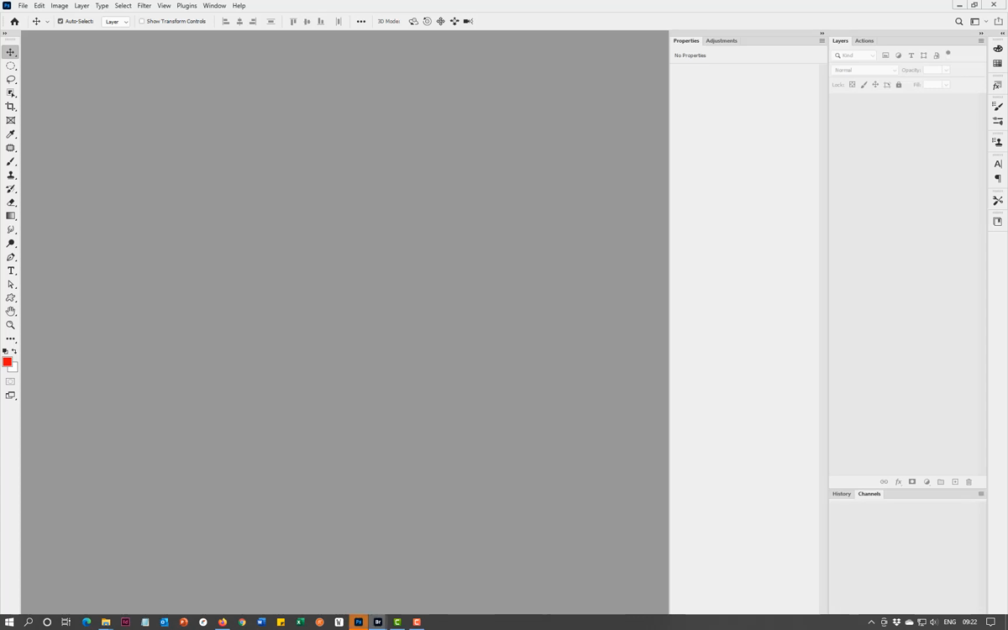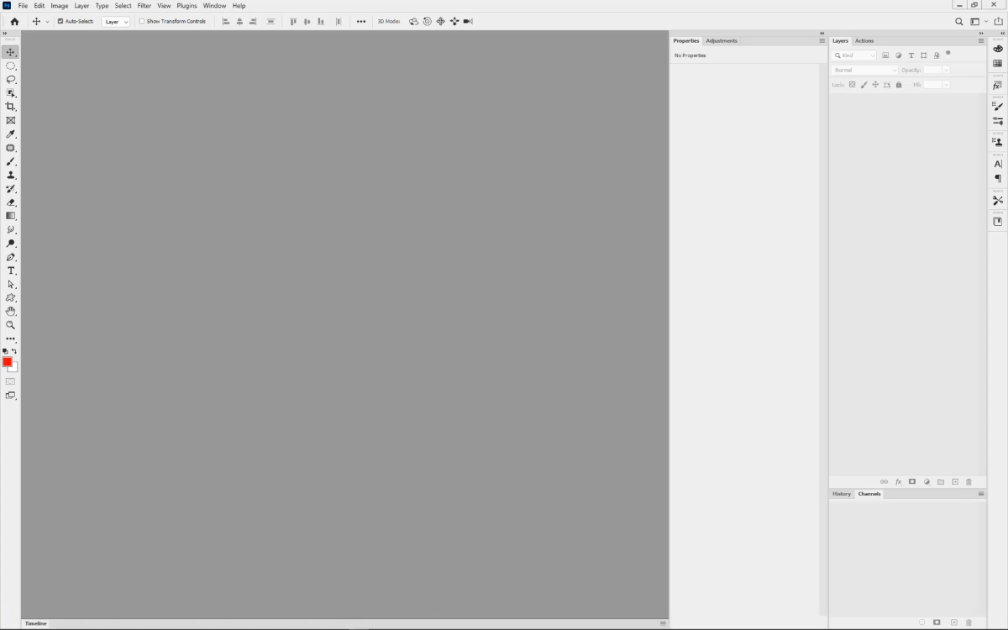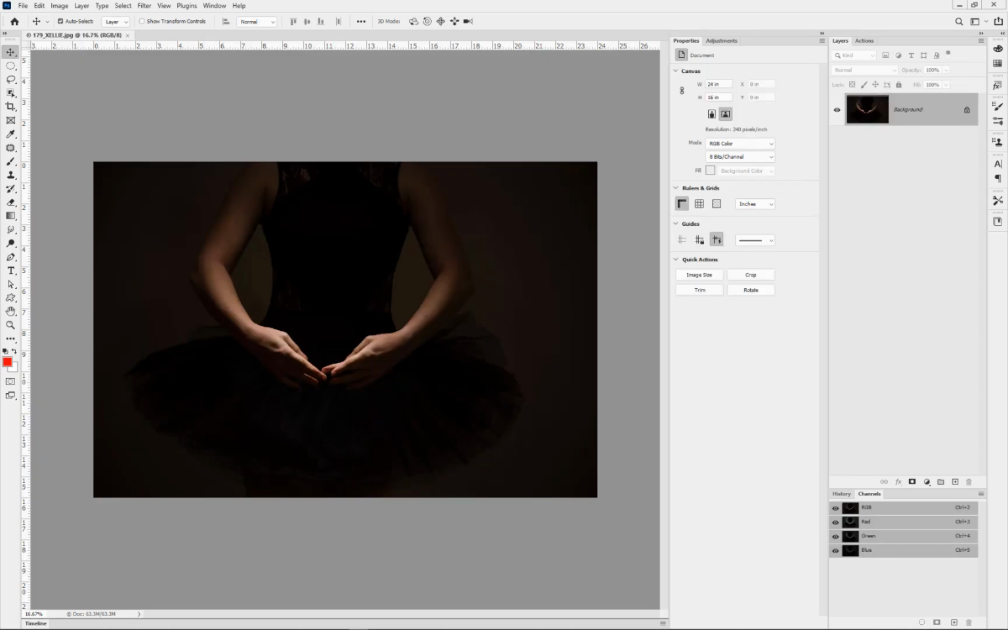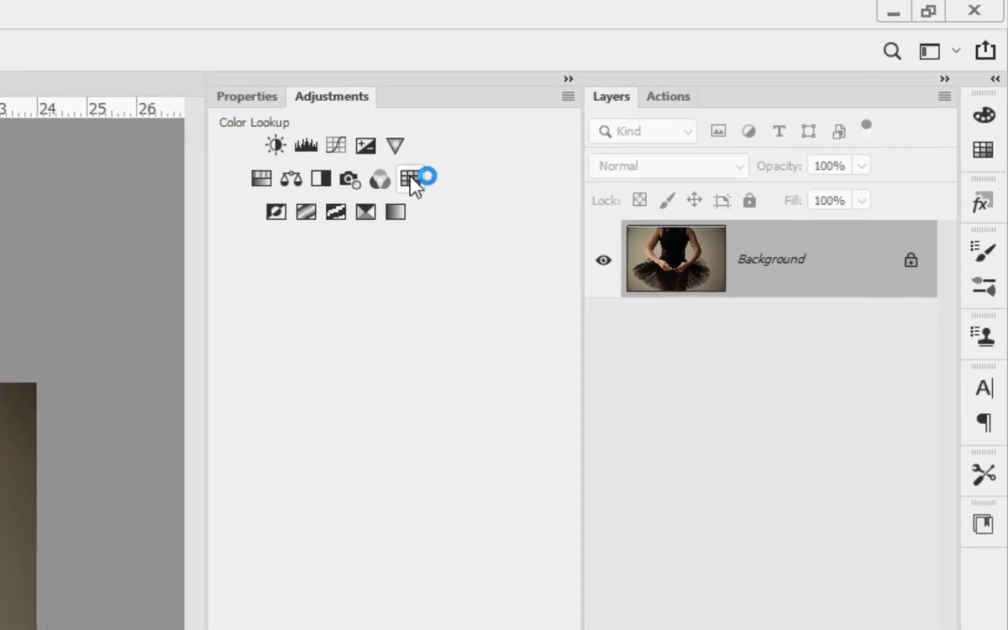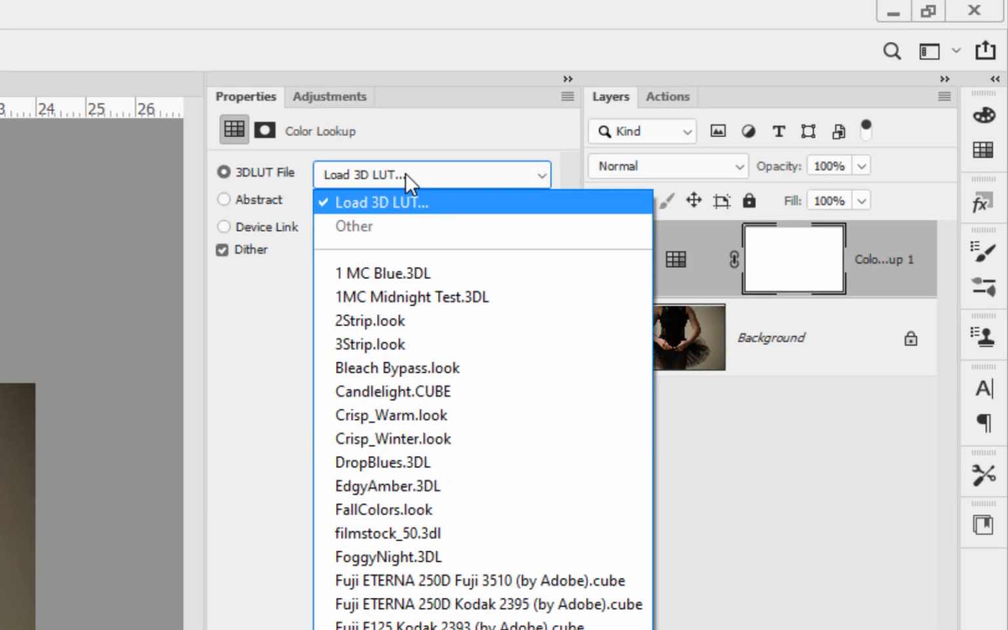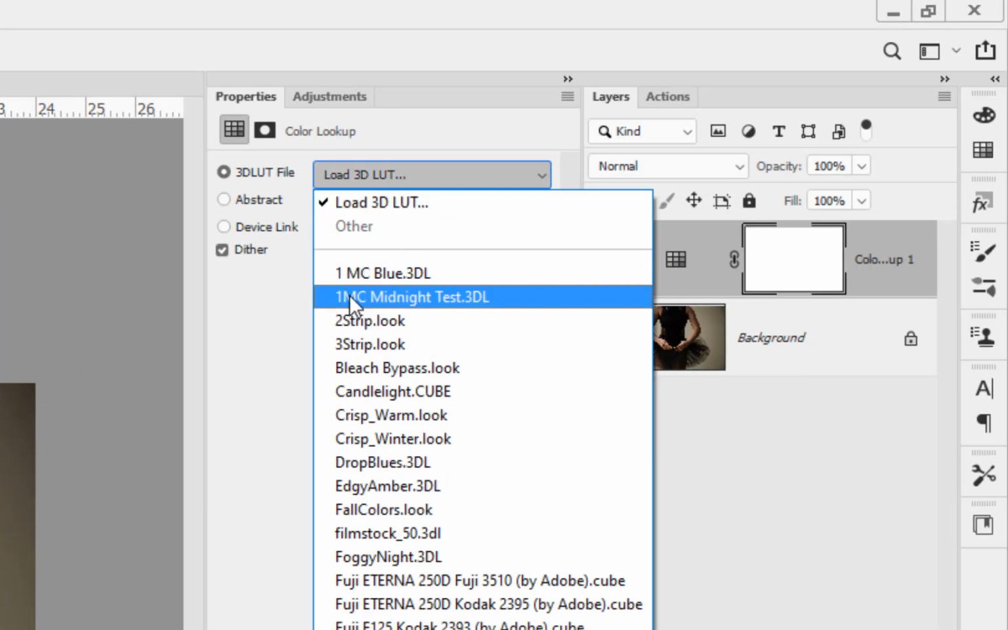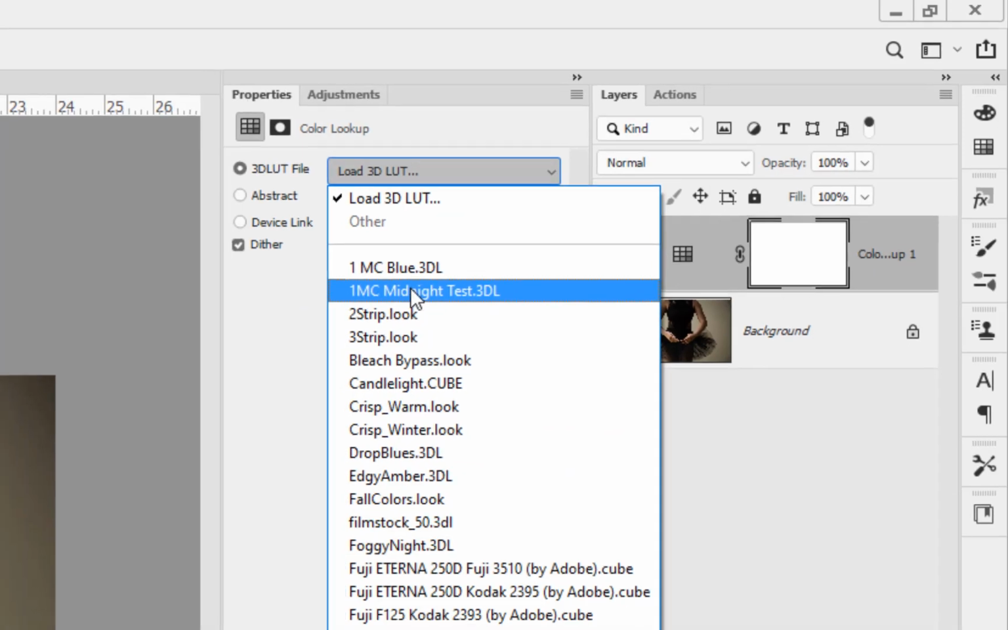Once Photoshop is launched, let's reopen our image. Let's open up the lighter version as well. Okay, and now we want to go to lookup tables. So if we click onto that 3x3 grid again, and we click onto 3D LUT, you can see that the MC Midnight Test is now a part of the menu itself.